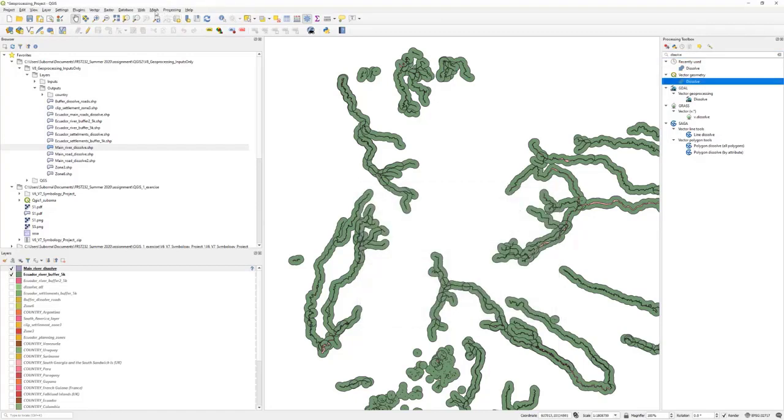Also, if you want, you can go to the Vector menu and then Geoprocessing Tools. You can identify those. We'll be using buffer, clip, difference, and dissolve. You will also be working on intersection and union as well.